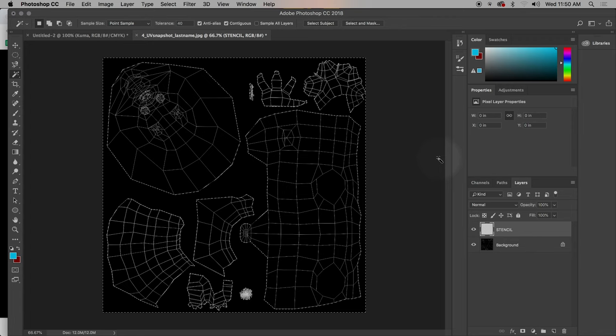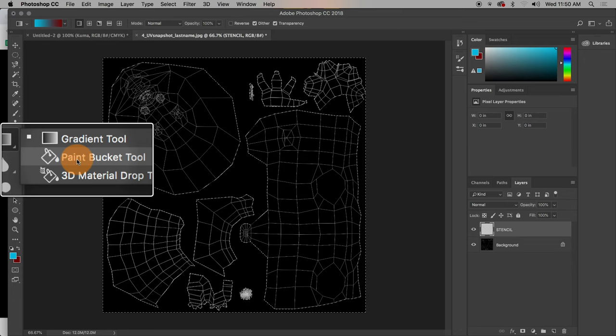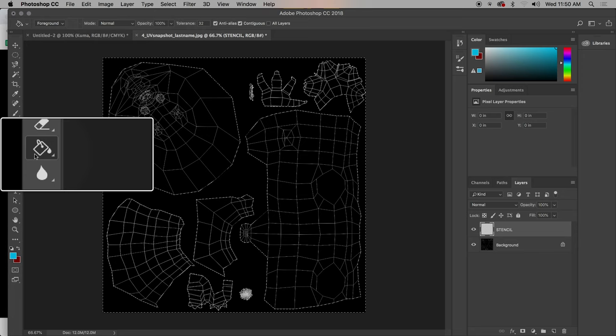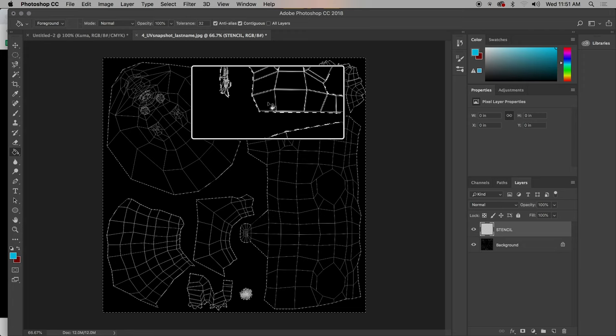Okay. All right. Now I'm going to find my spill bucket. My spill bucket is hidden underneath my gradient. I'm sorry, it used to be called spill bucket. It's called paint bucket now. So I click on my paint bucket. I make sure my color is there. I make sure I'm on the right layer. And I paint bucket anywhere. And it made my stencil layer.